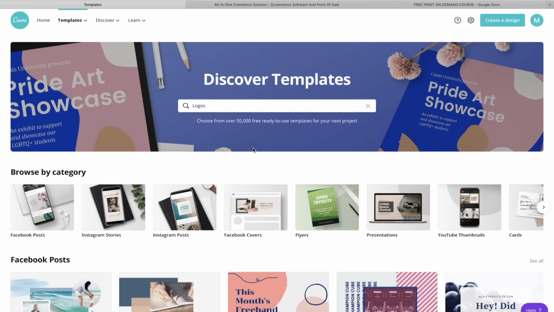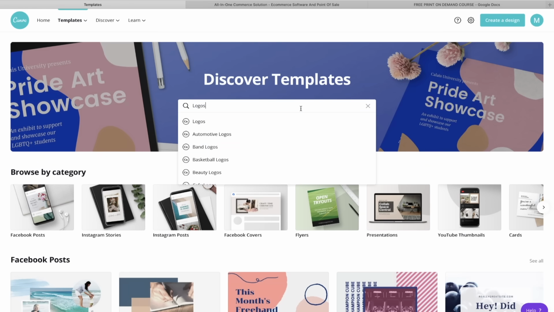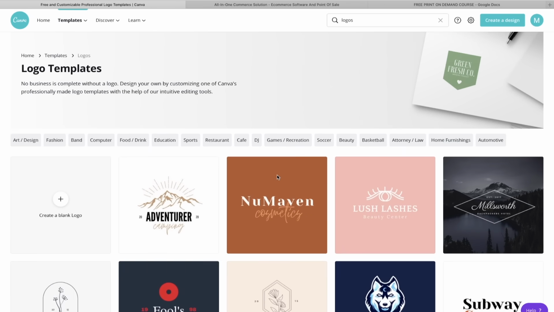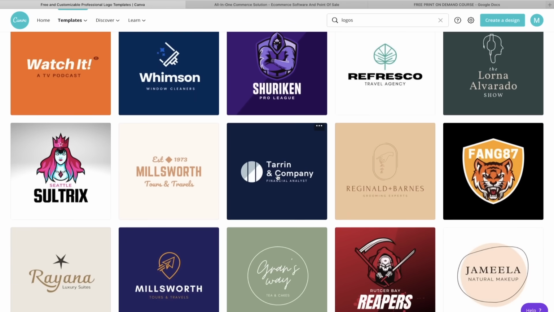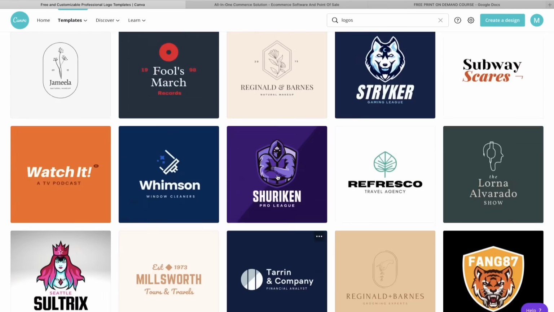Now what you want to do is once you've gone there, you want to go over to templates and search for logos, and then hit enter in the search bar. And then you basically want to go through loads of these different logo ideas and try and find a logo that you like the look of.